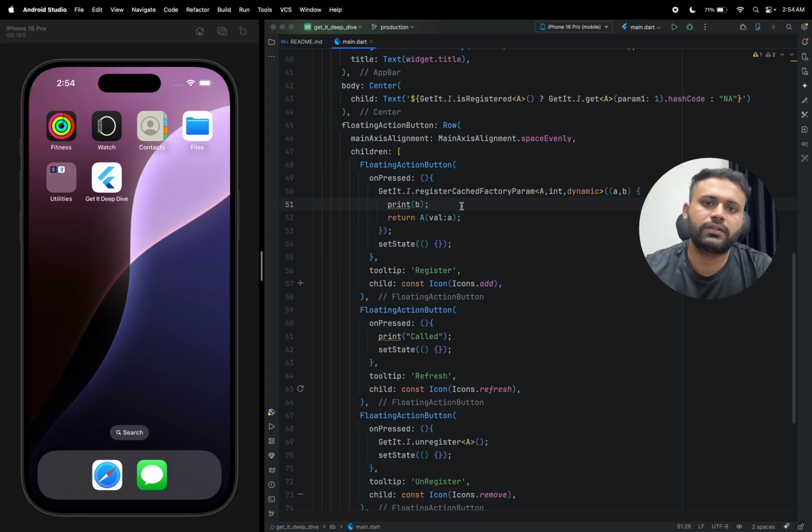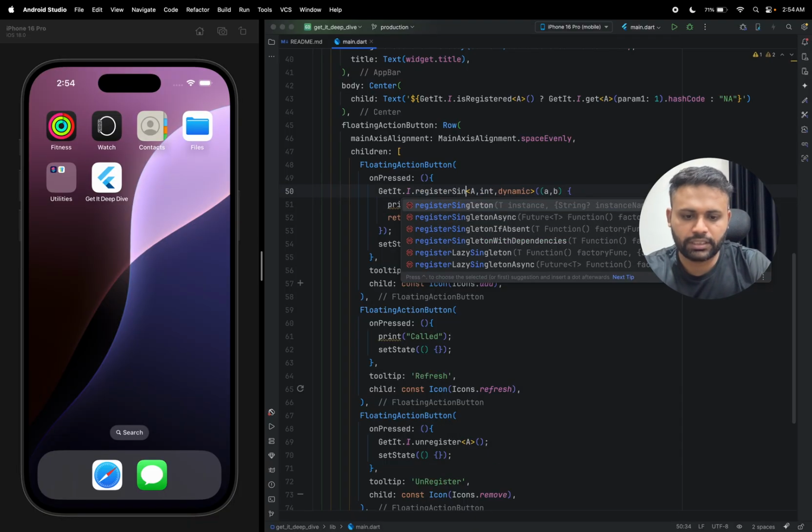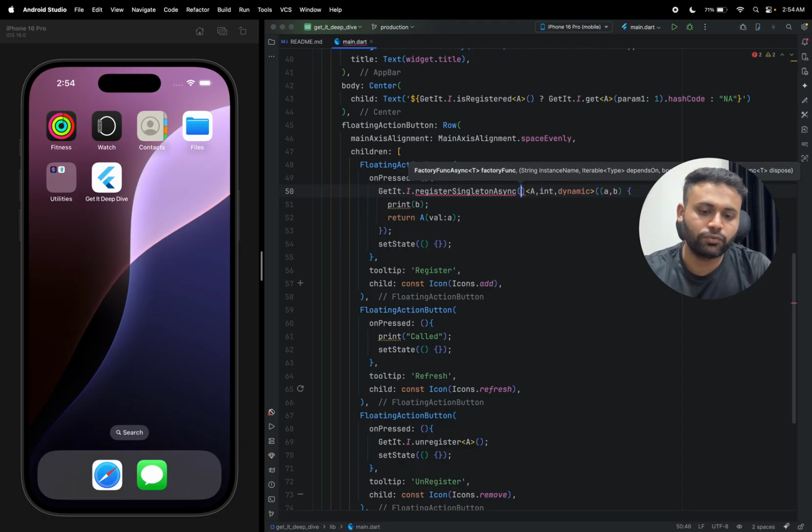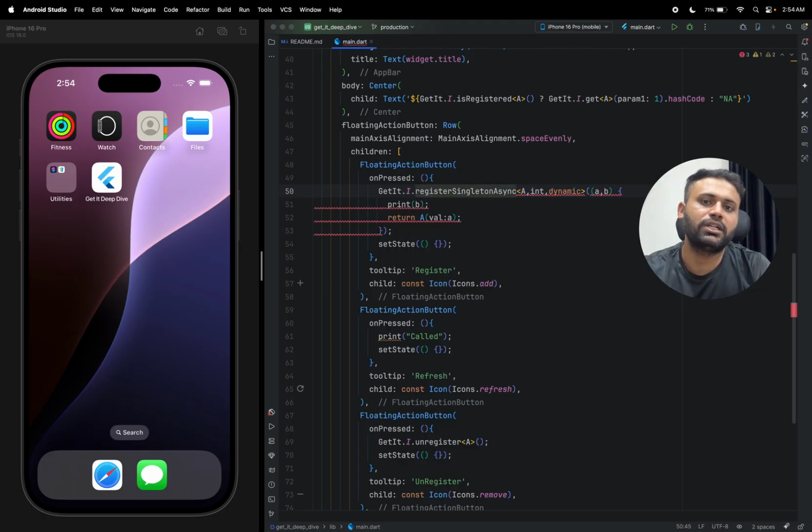So far, we have only covered synchronous methods of the getIt package, and we saw how we can register a dependency and how we can get the dependency out of the getIt. Now we're going to talk about how we can register an asynchronous dependency and how we can get that dependency out of the getIt. In this video, I'm going to show you how we can use the registerSingletonAsync method. All of the asynchronous methods are similar to the synchronous methods. The only difference here is asynchronous methods are going to take up some time.